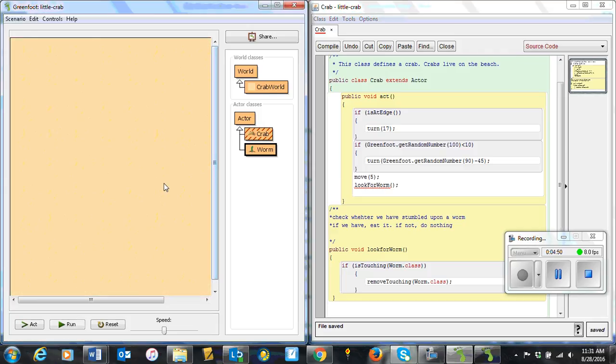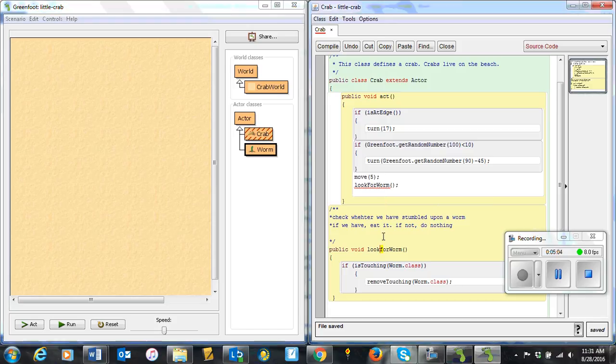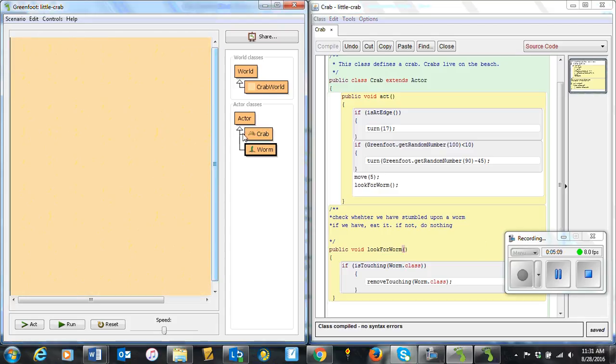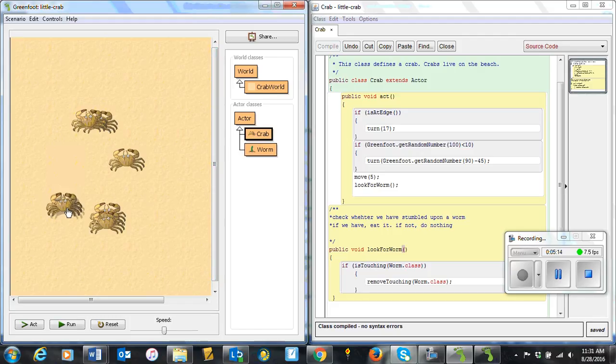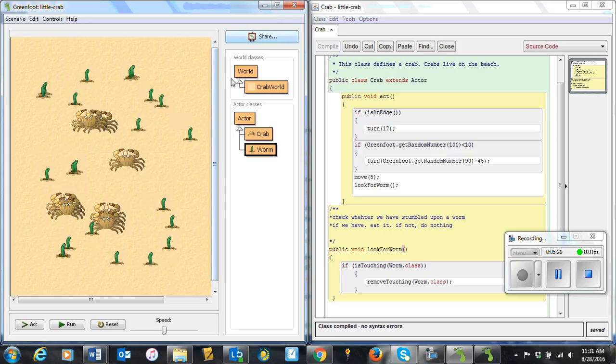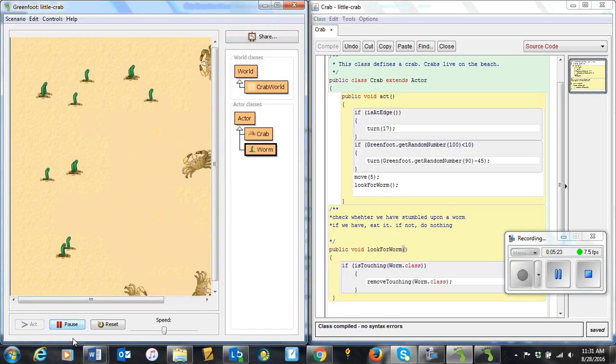And let's see if that works. It should do the same thing as what I did before. You'll notice that Crab here is still not compiling, so I have an error somewhere. Oh, I've got lookForWorm here. Cannot find symbol. Is it spelled the same? It's not. That's the reason. And yay, it compiles. So let's just see here. Let's make a few crabs, a few worms. It should do exactly the same thing as before. All we've done is just convert it into a new method. And there we go. Perfect.